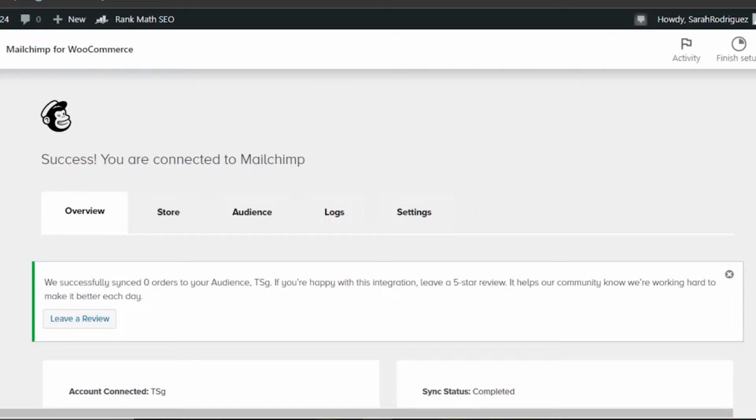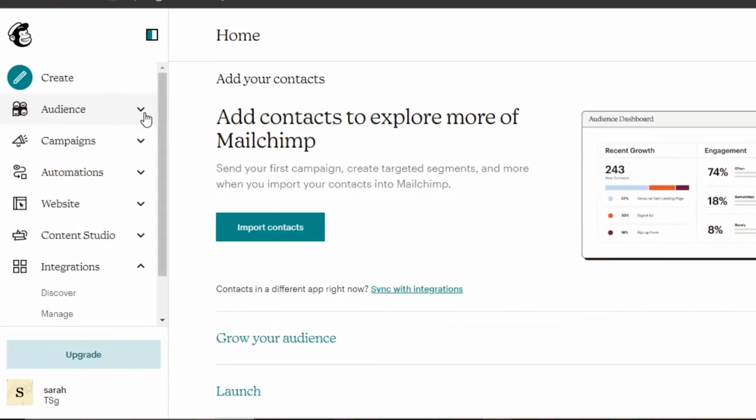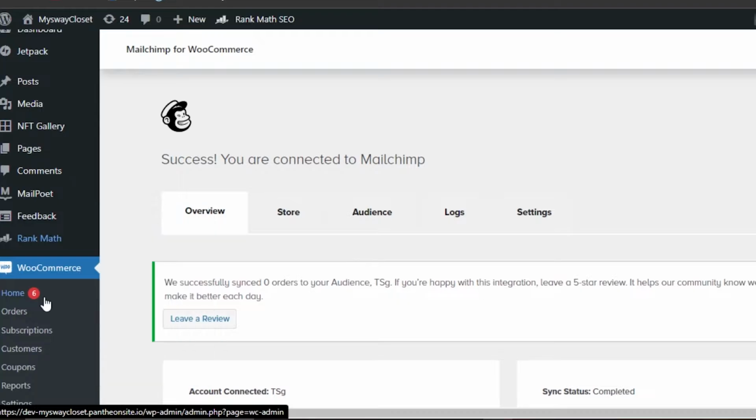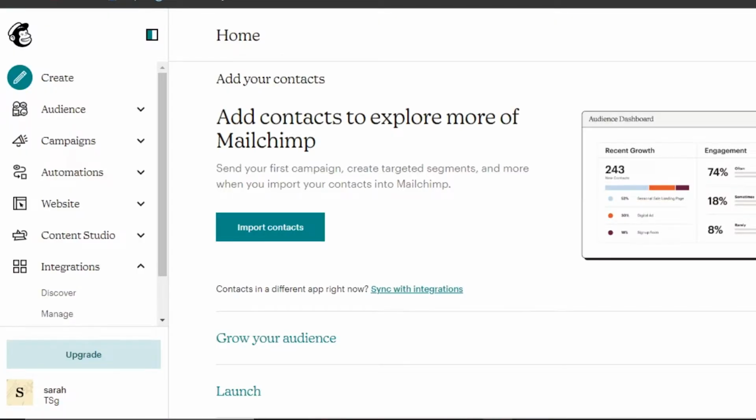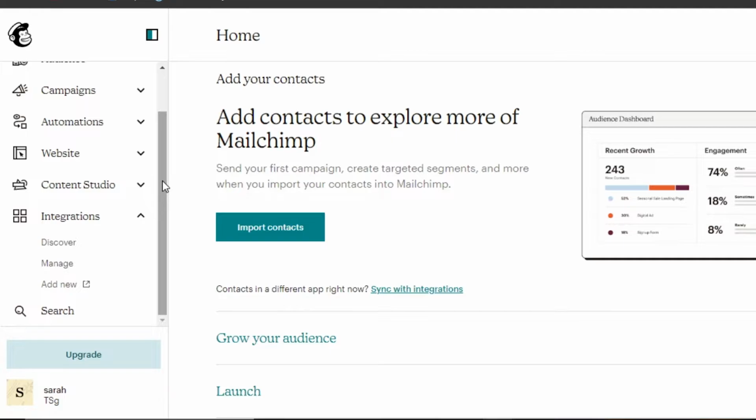Now there is a second way we can connect Mailchimp to WordPress, and this is going to be through our Mailchimp. First, we added a plugin on WordPress. Now I will add an integration of WordPress on Mailchimp. So it depends on you, whatever way you want to go for. Both of these ways are very easy.